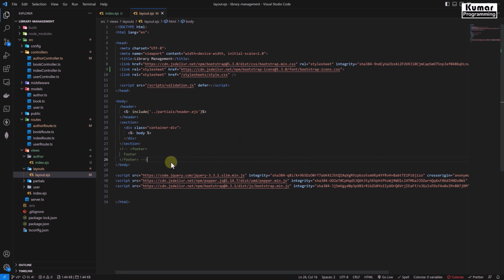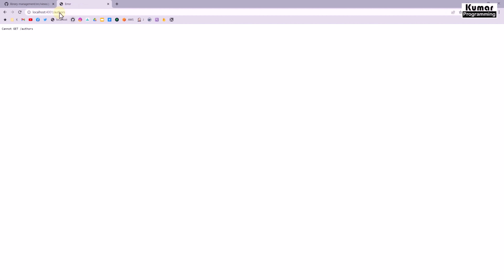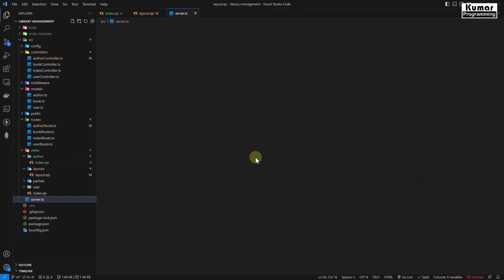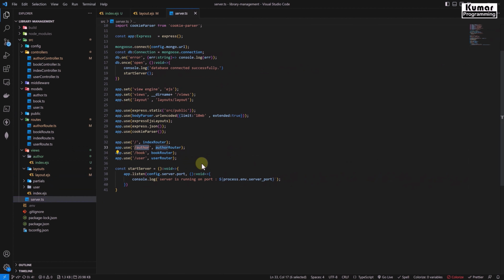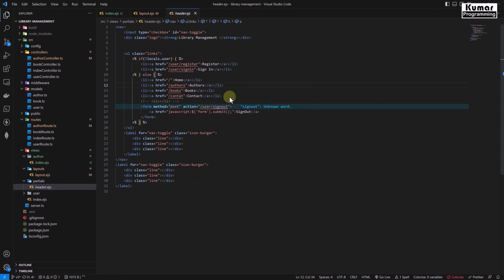So now let's see how our author default route is working. Login, login, and go to the authors. So if you go to the authors, here it's going to the authors, right? But we have given the route as author. So if you see here in our server file, here we have given the route as author, right? So we will remove from our header, we have given here authors. Okay, so we will remove authors, we will remove books as well. We are going to use the author and book. Now let's refresh this page once again, Control R.